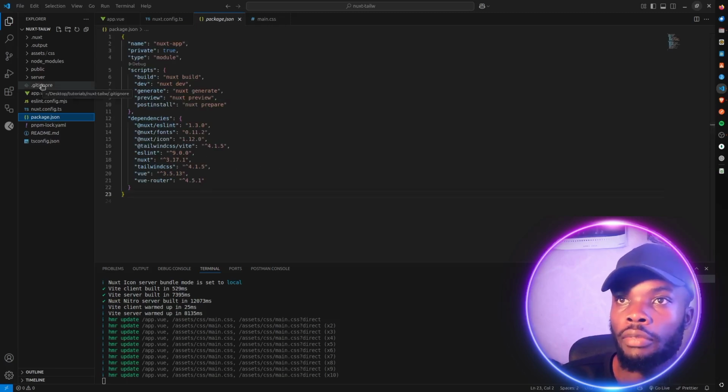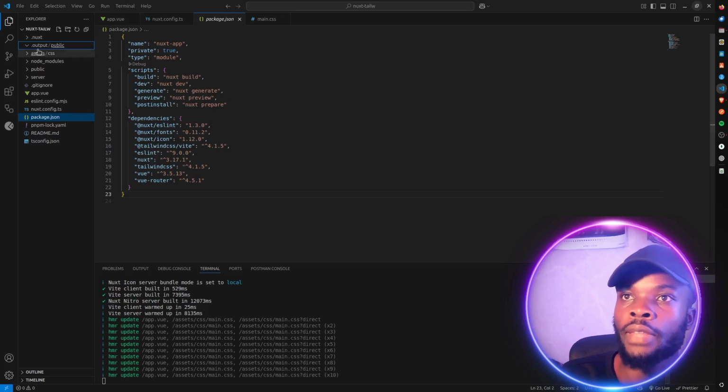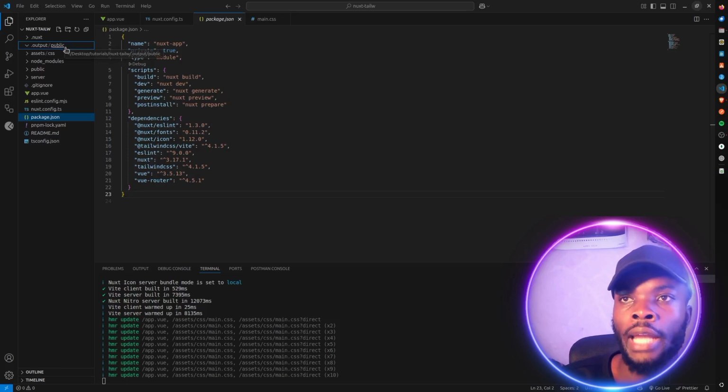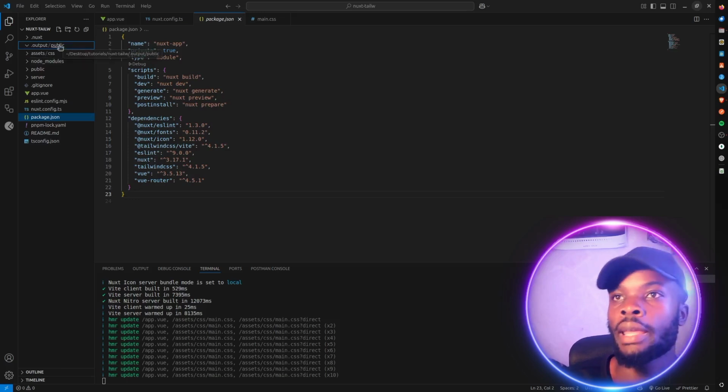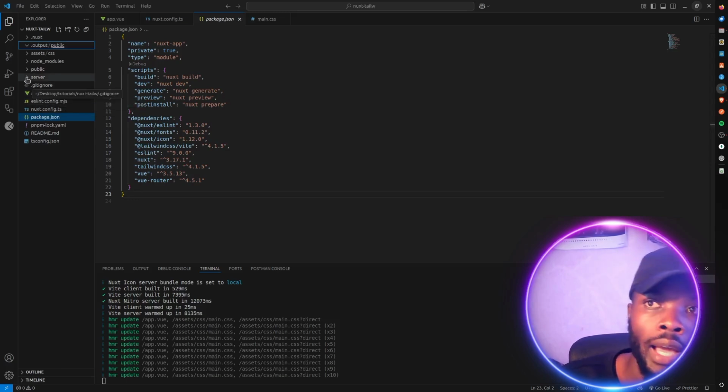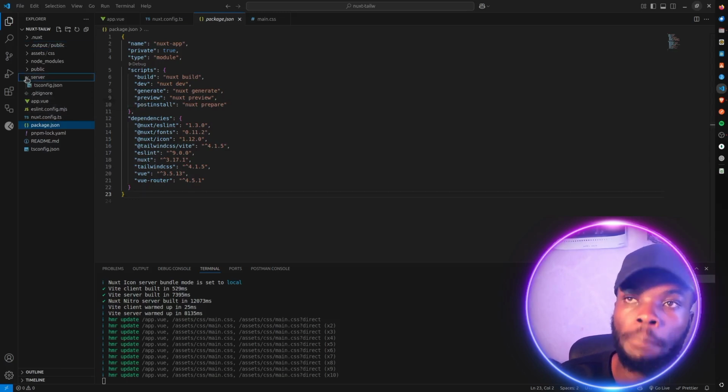And then now we have the output. That output here is where the build versions of your app will be stored. So if you build this, you will have here a public and a server. So if we build, we expect to get the build files in the .output directory. And inside that directory, we have a public and we also have a server. Public for the client side and the server for anything that was fetched using the Nuxt Nitro server, which we had configured in the server folder. Good.